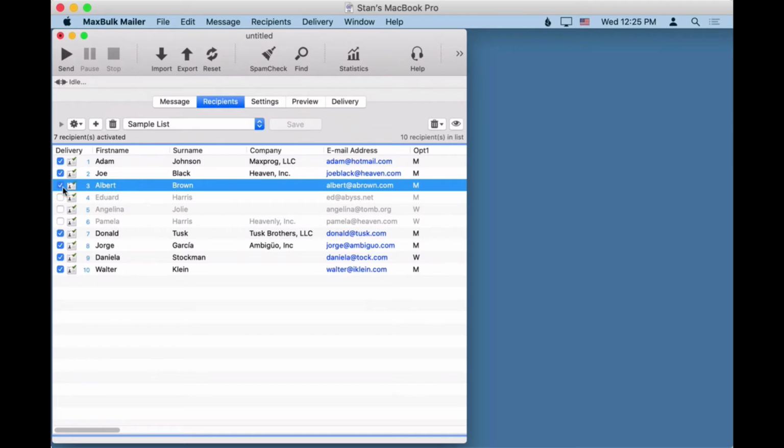Then you can check or uncheck the recipient. If you uncheck a recipient, automatically you deactivate it, so it will not be sent if you click on the send button.